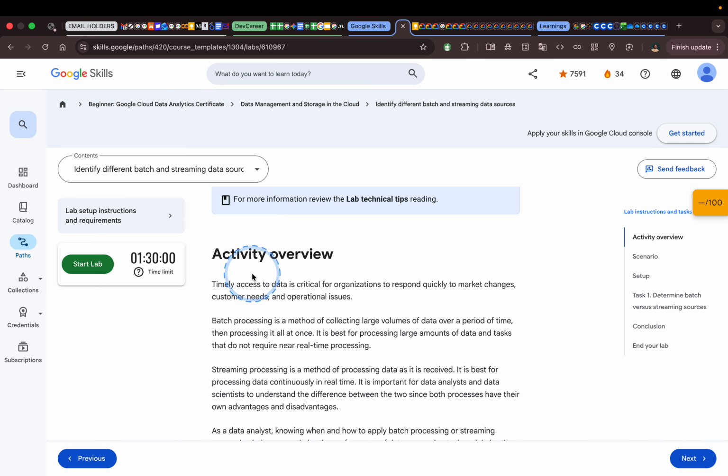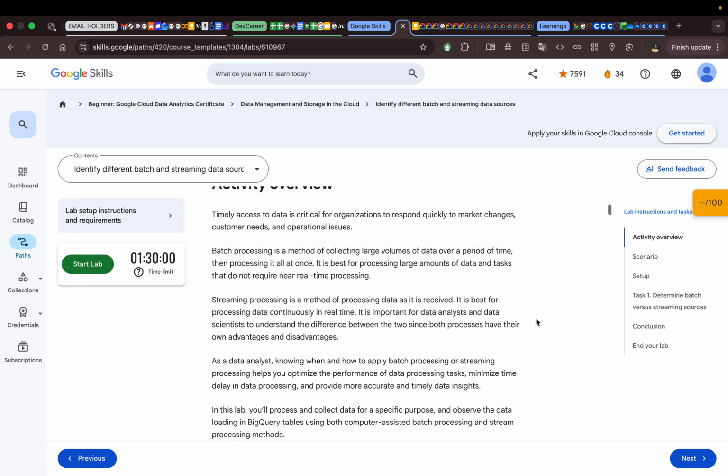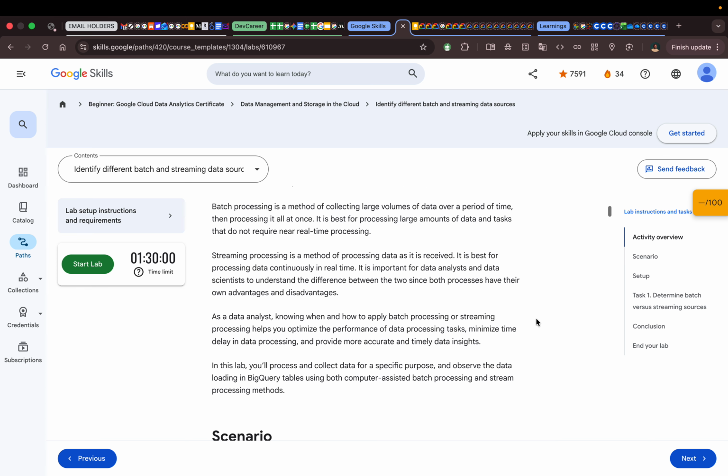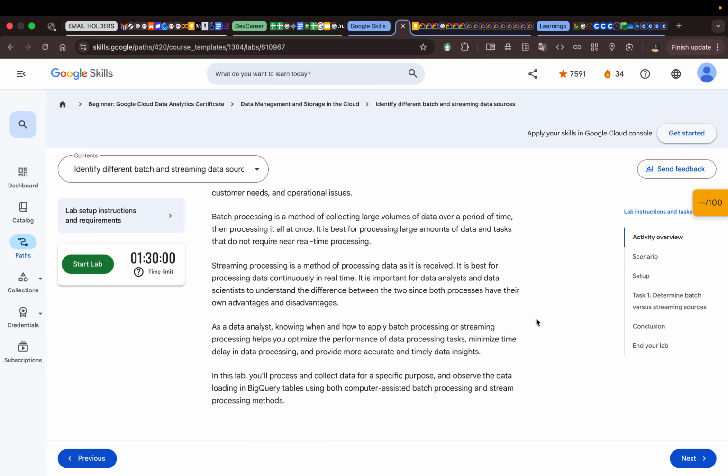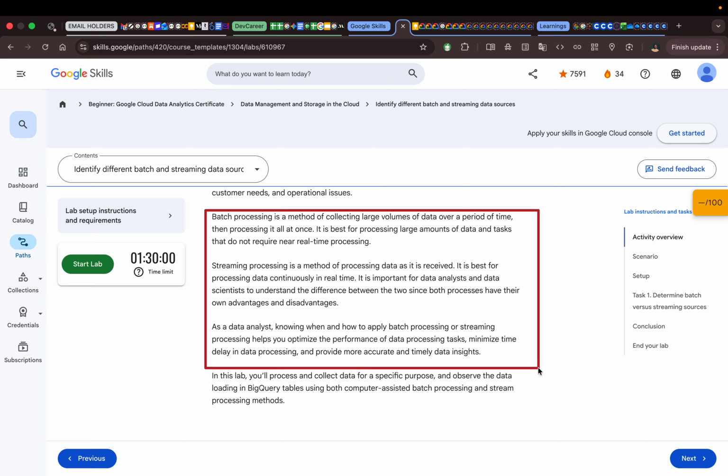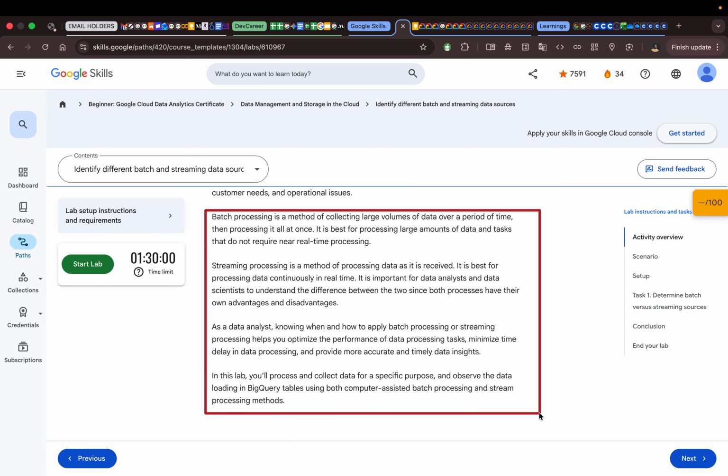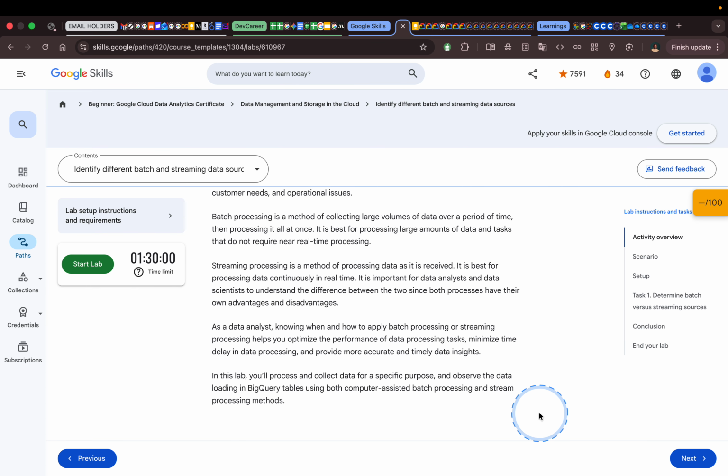The activity overview says timely access to data is critical for organizations to respond quickly to market changes, customer needs, and operational issues. Batch processing is a method of collecting large volumes of data over a period of time, then processing it all at once. It is best for processing large amounts of data and tasks that do not require real-time processing.